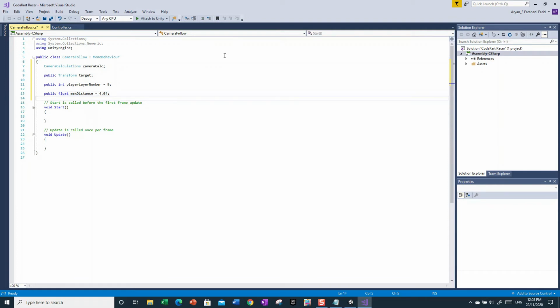And then the next variable is public float again, and this time we're going to write minimum distance, so min and then Distance, and then we're going to write equals 2.0f and then a semicolon.